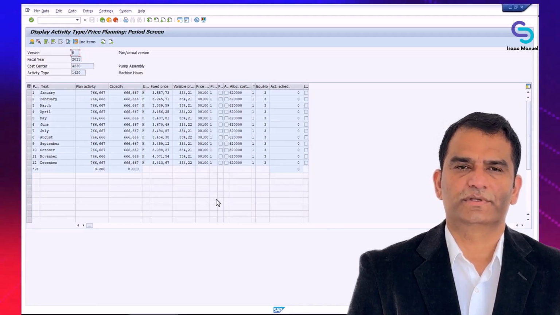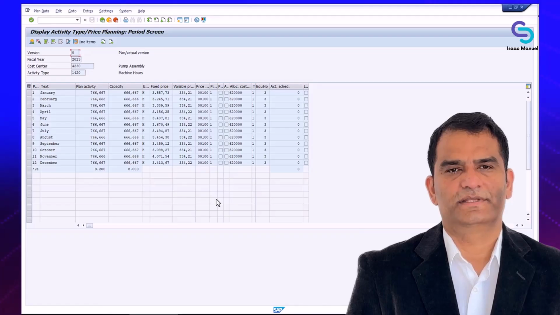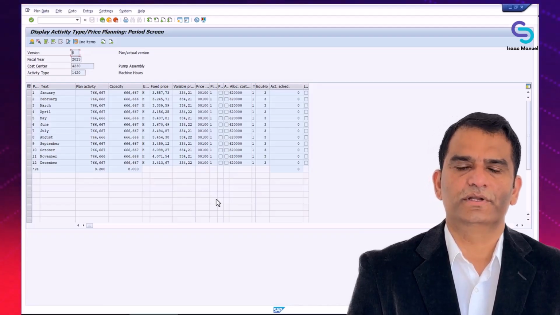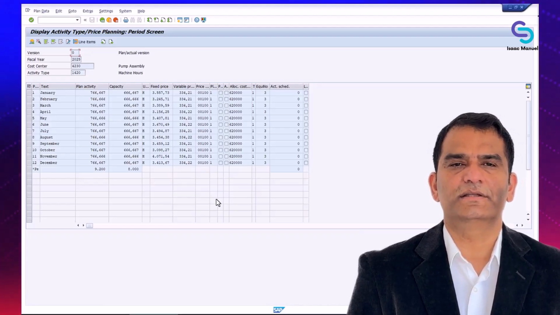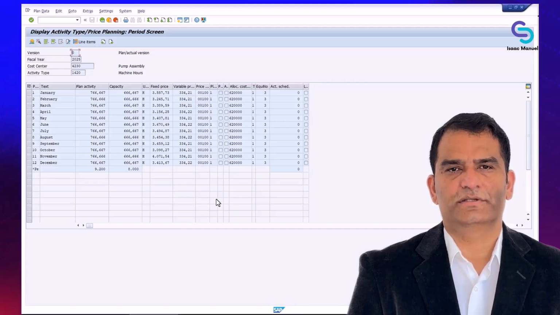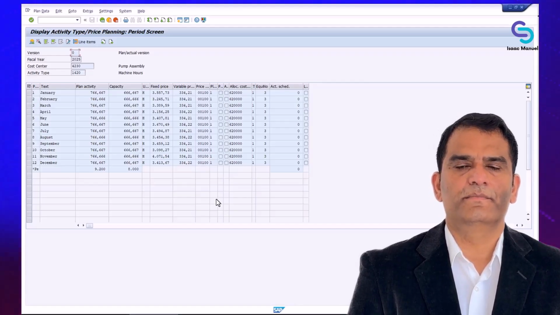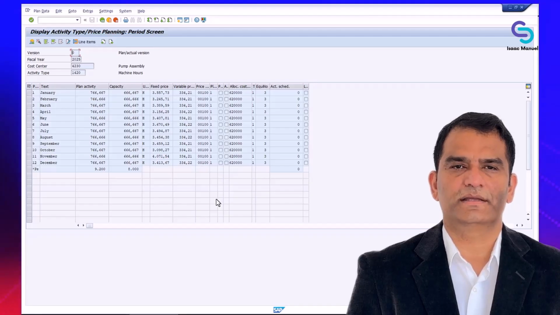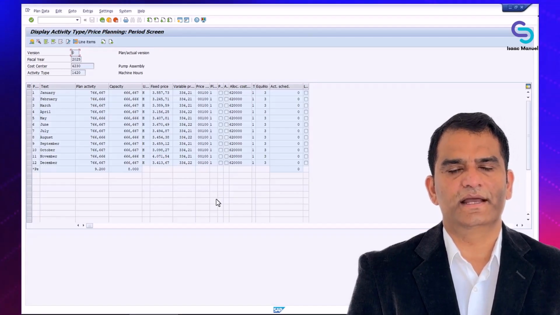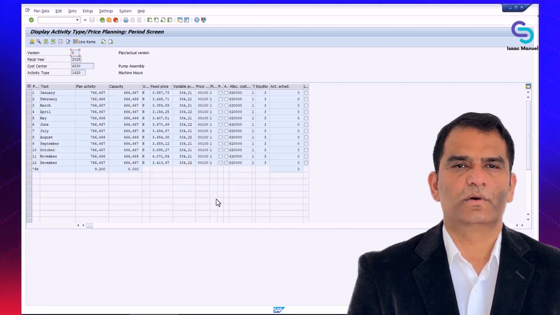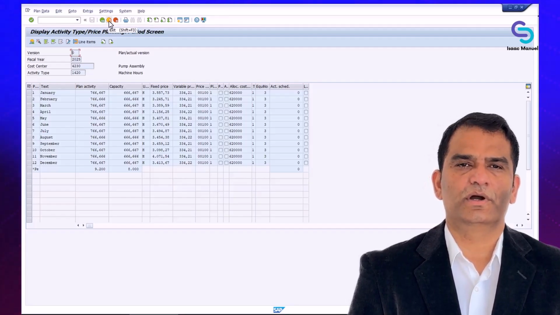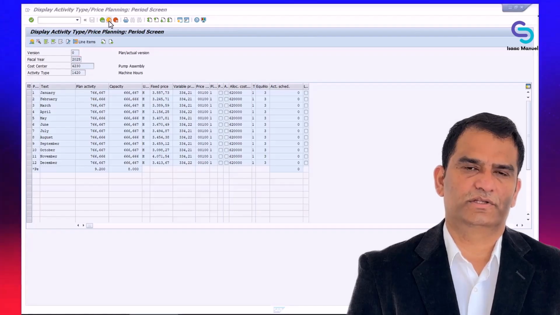After thoroughly reviewing the necessary details, click the Exit button. This will return you to the SAP Easy Access screen, ready for your next task. And that's it. You've now successfully displayed and reviewed the activity type price in SAP, gaining valuable insight into how internal services are costed and managed within your organization.